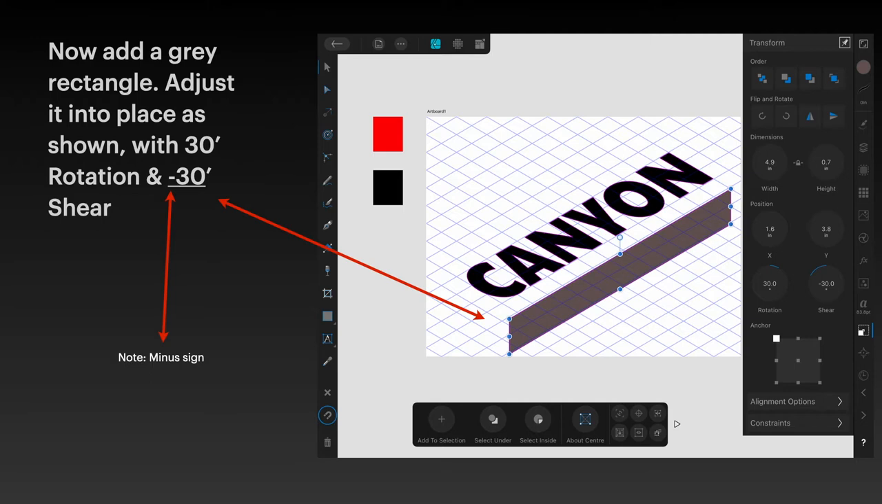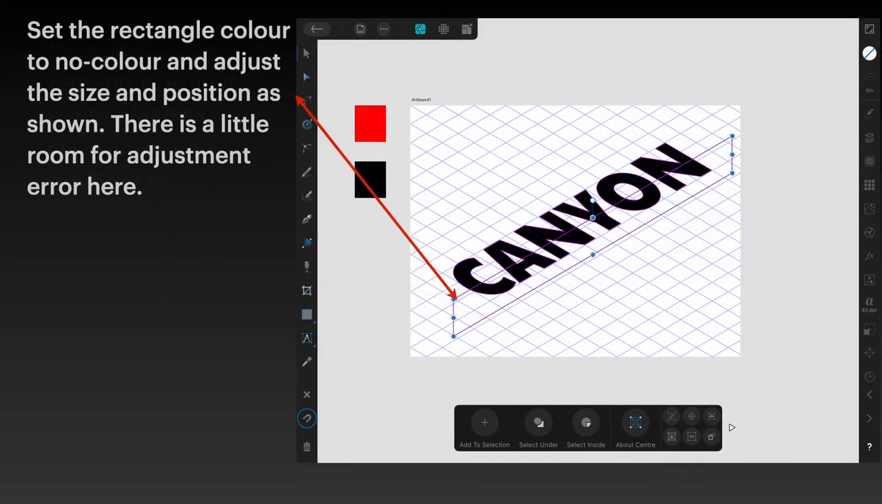Don't take too long with this step, and if you mess it up, just use your undo key and start again. It's fairly straightforward. Draw a grey rectangle on the bottom of the artboard, then flip it by 30 degrees rotation and minus 30 shear. Then again, drag it around so you've got it lined up below the word canyon, just like that. Now, set the rectangle colour to no colour. And adjust the size and position as shown.